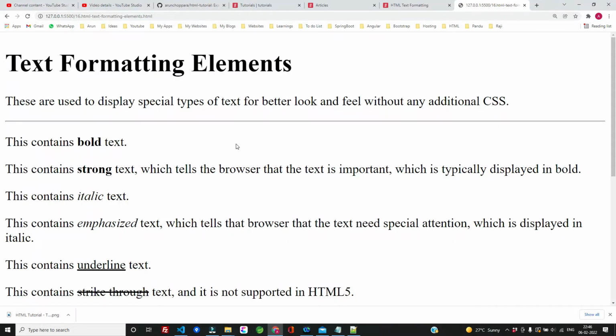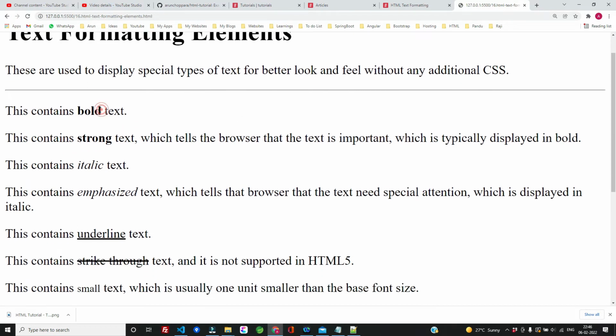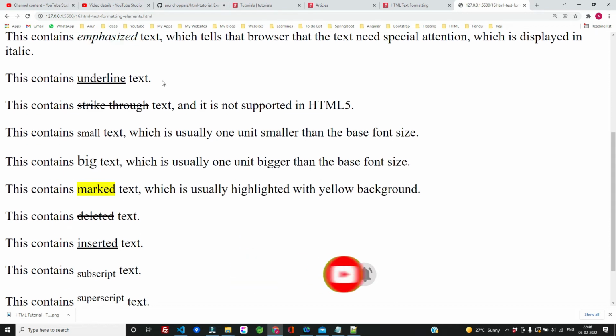This is how the content is displayed on a browser, where the bold tag will be displayed like this, and this is how the strong tag will display the content, and this is for italic, this is for emphasized, and the underline, and this is how the strike through text will be displayed, and this is how the small text will be displayed. If we look closely, the font size will be 1 unit less than the normal font.